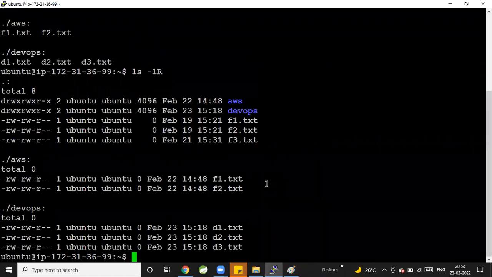Is it printing only the main directory content, or is it printing subdirectory content also? Now you understand the purpose of -r. -r represents recursive. It is going to print the main directory content along with the subdirectory content also.